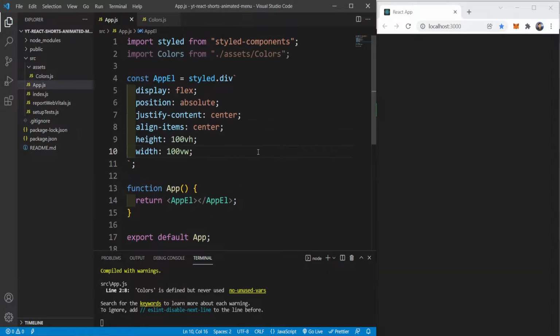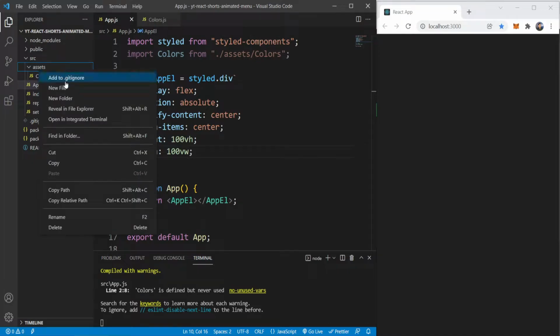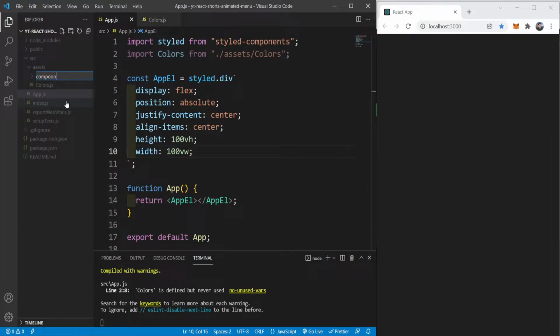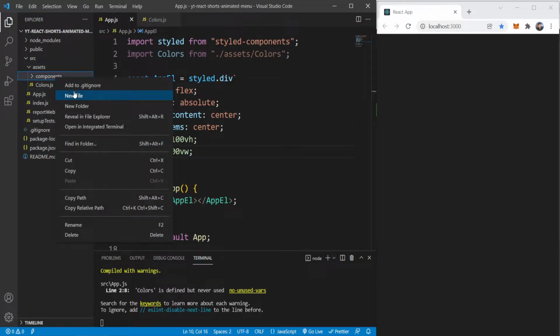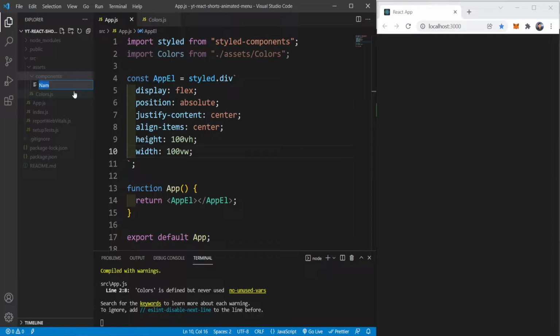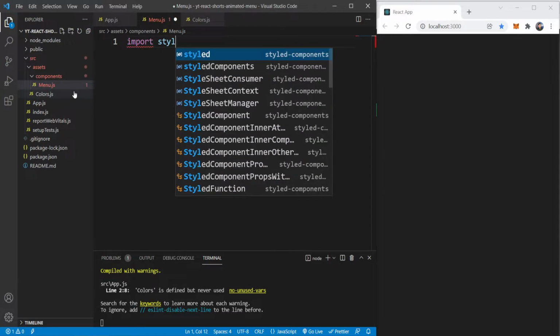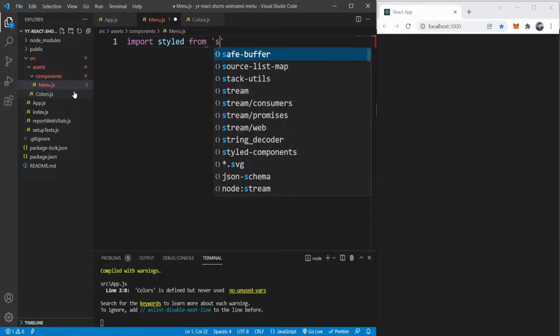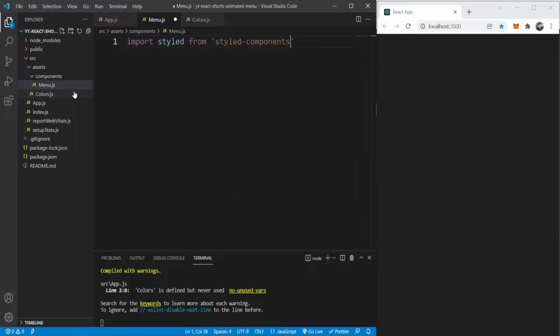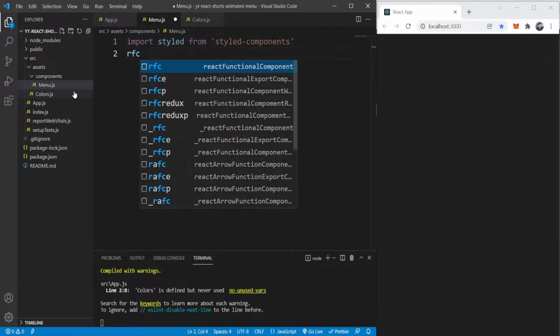So let's jump back here, create a new folder inside the assets called components, and inside the components I will create a new file called Nav Menu, or the menu. It's all up to you, the naming. You need to import styled from styled components. We need the React functional components.